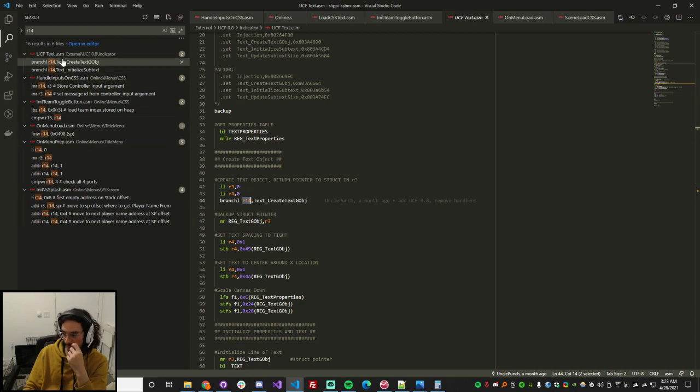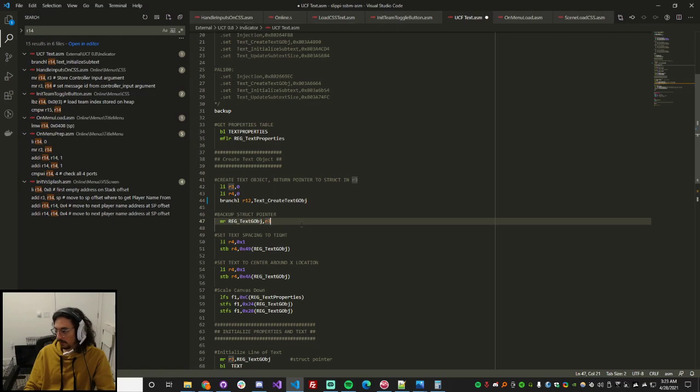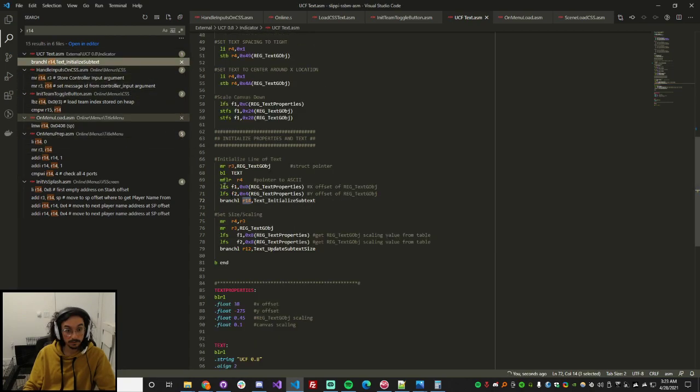This is in UCF text. Yeah, it's the UCFText.asm from a month ago. I think when we added UCF.8. I'm assuming it's just an error. It probably didn't break anything. But I'm guessing it's supposed to be 12, right? Okay, yeah.